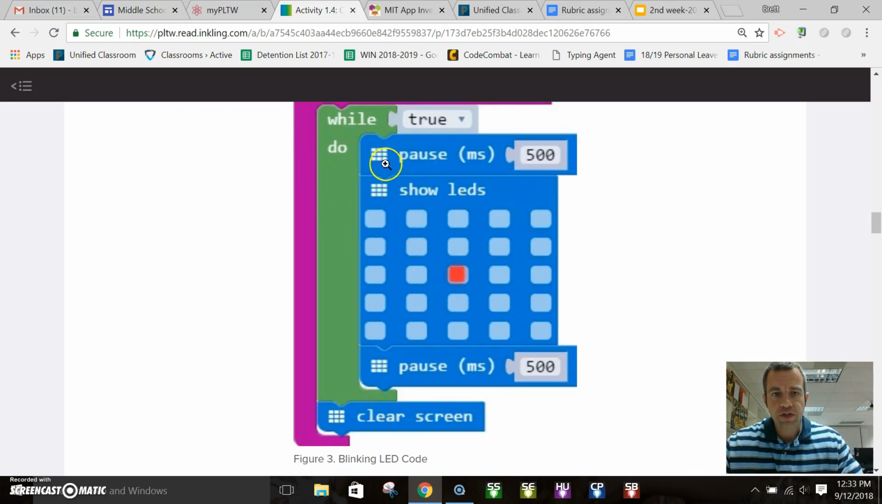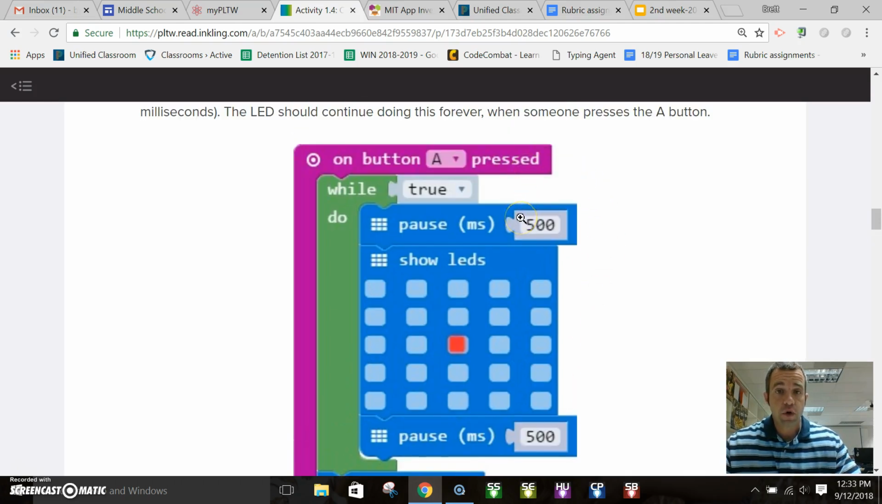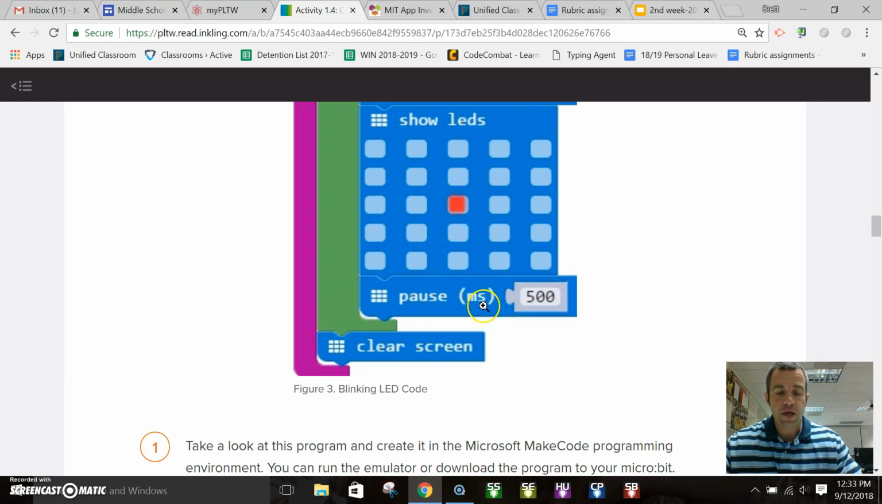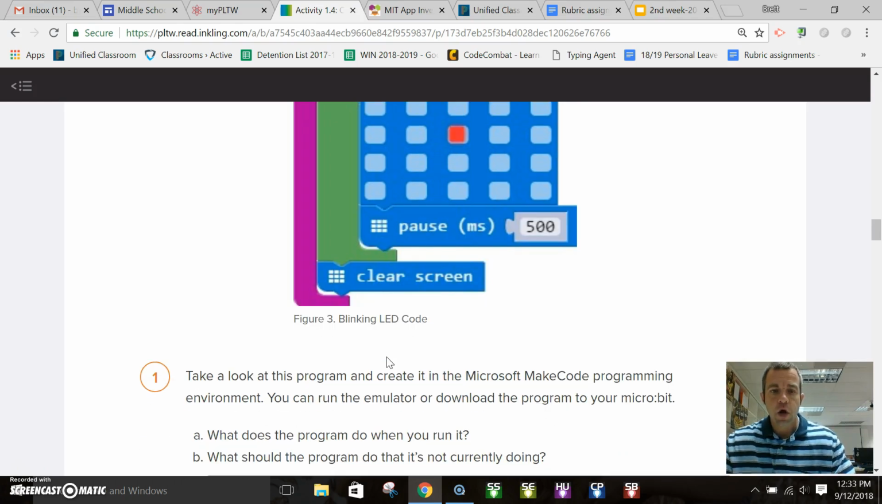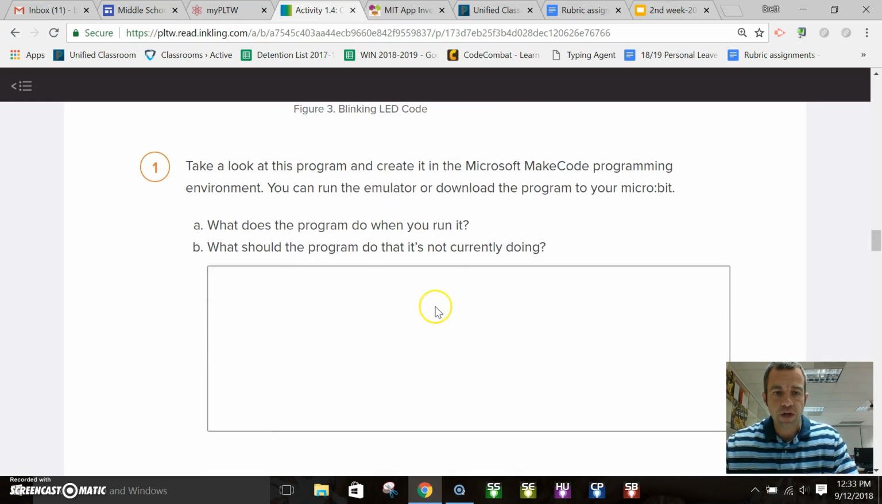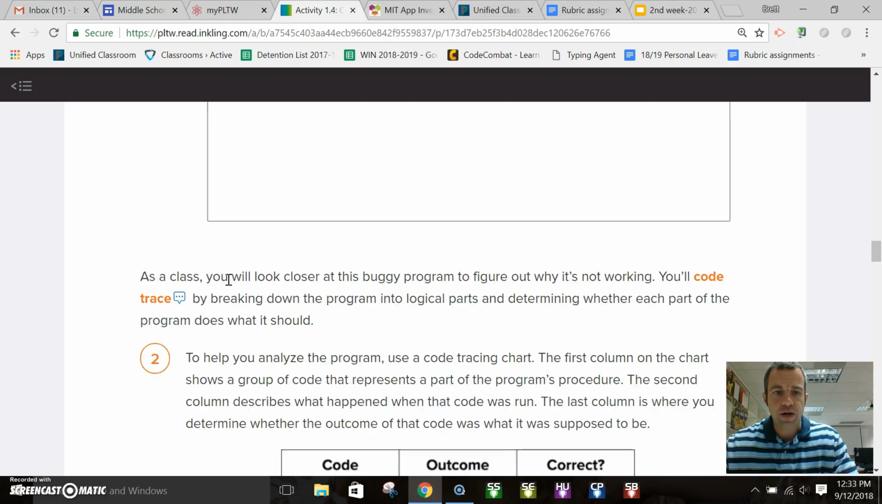Now remember, code is read line by line. So it's going to read the pause, it's going to turn this light on, it's going to pause, and then it's going to repeat back if you have it in a repeat. Otherwise, it's going to go from here down to clear the screen. So you have to pay attention to what the blinking LED code is actually doing. Couple questions. As always, you can type the answers here, or you can write those answers down right in your notebooks.